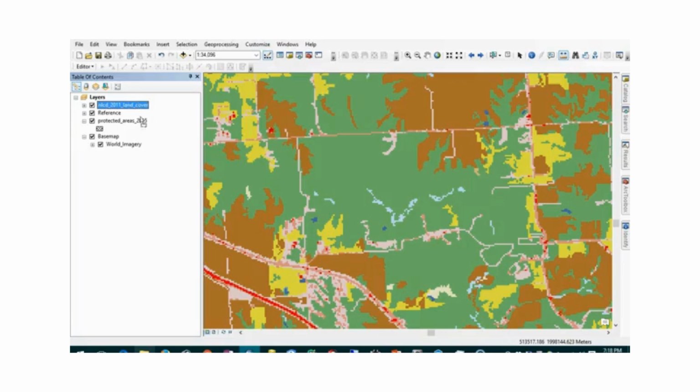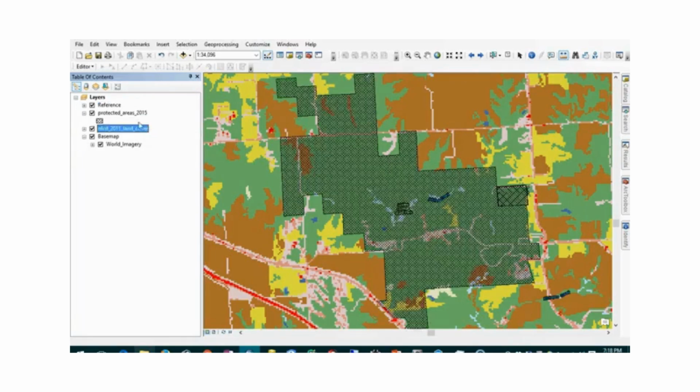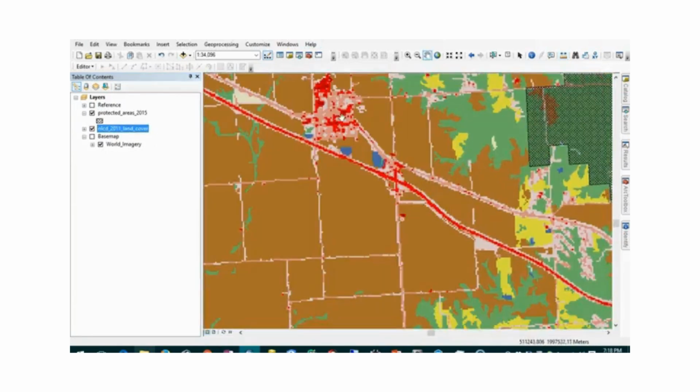So to begin with, I'm going to lower this in the table of contents. So I'll move it down, and now it's under my protected areas. And for now, I'll turn off my base map to speed everything up and turn off the reference layer too. And that way I can zoom around without waiting for data to download.